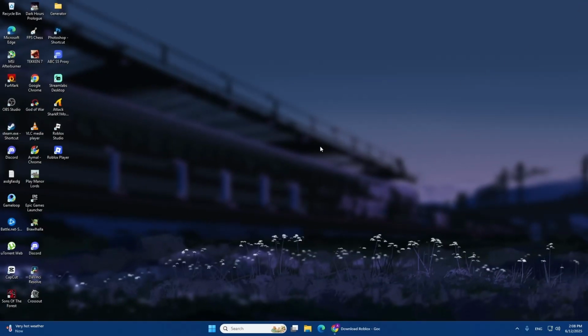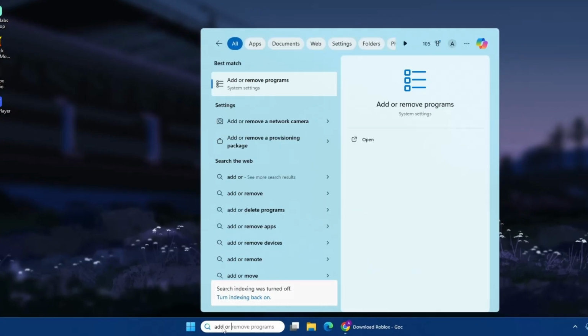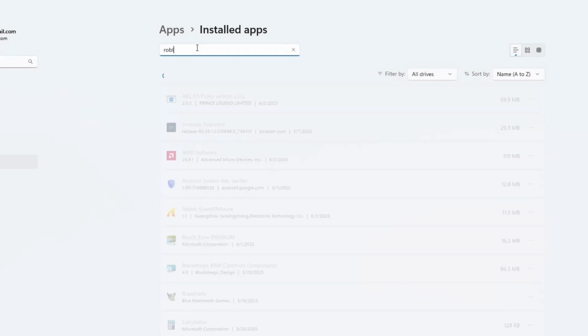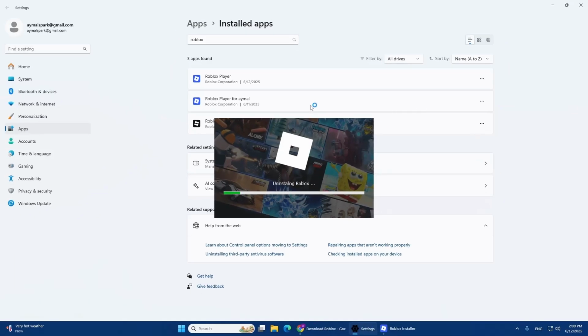Now we're going to uninstall Roblox completely. Press the Windows key on your keyboard and type Add or Remove Programs. Click that when it appears. In the search bar at the top of the programs list, type Roblox. When you see Roblox Player, click the three dots next to it, then choose Uninstall. Let the uninstall process finish before moving on to the next step.